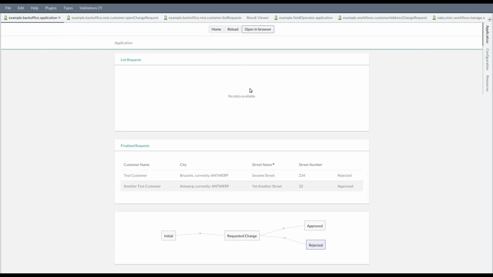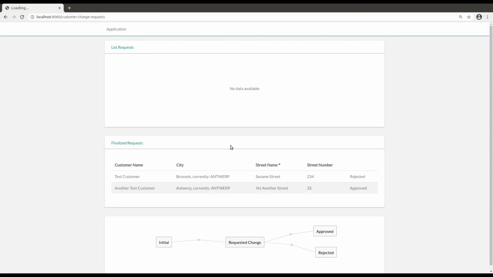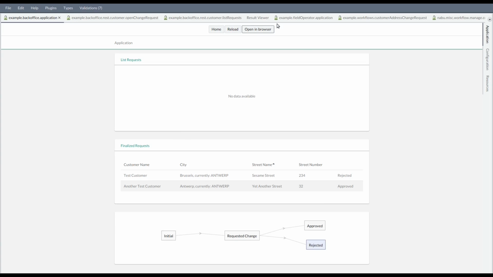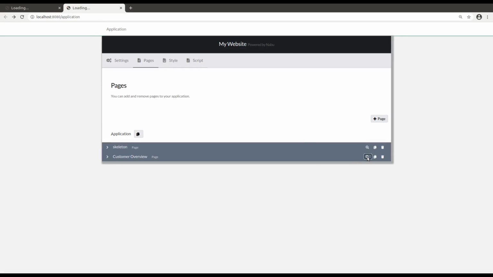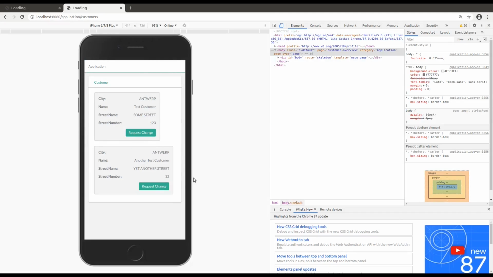So now we have two applications here, which will open in the browser. So we have our back office application, which has no homepage yet, but let's go straight to the customer change. And then we have the field operator application, which will also open in the browser. Also no homepage here yet. Let's go to the customer overview, and let's pretend that we're in mobile mode. So the field operator is using his cell phone. He is at this customer.